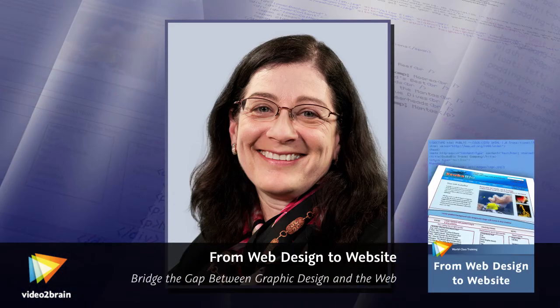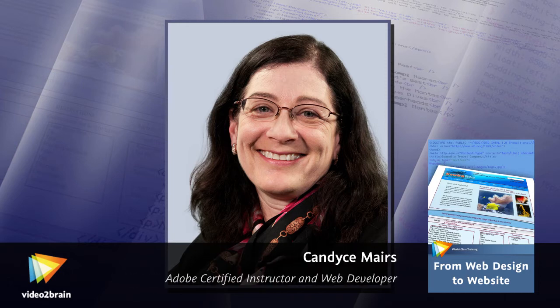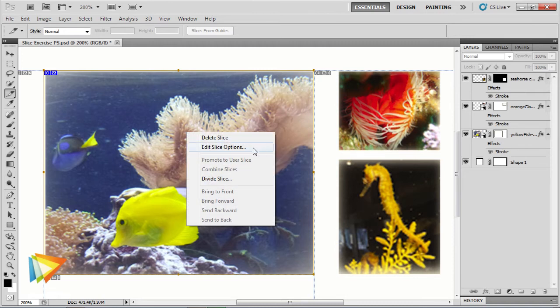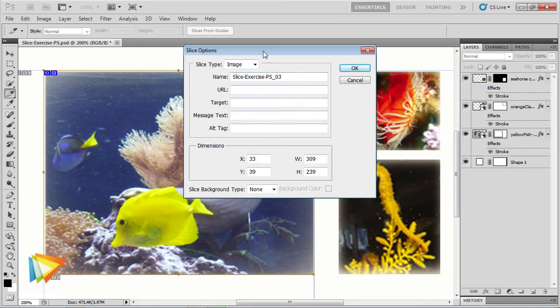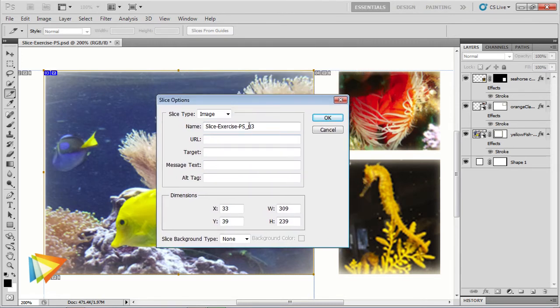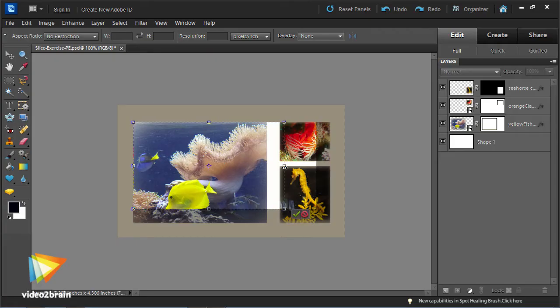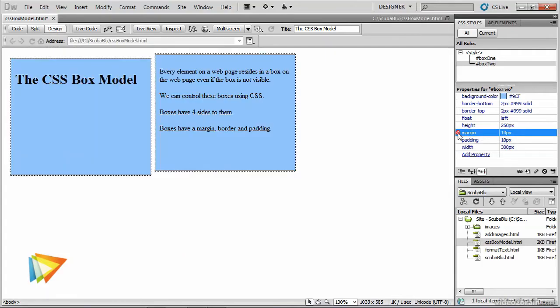Welcome to this course on converting a web design graphic into HTML and CSS. My name is Candace Mars, and I'll be your guide as we walk through the web design to web page conversion process. What we will be doing is converting a web page design that was created in Photoshop or Photoshop Elements, and taking that design and moving it into HTML and CSS.